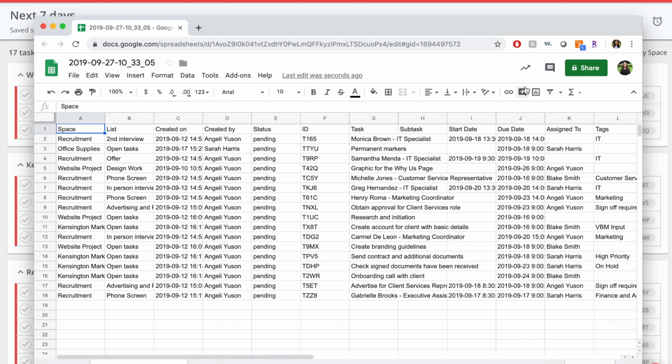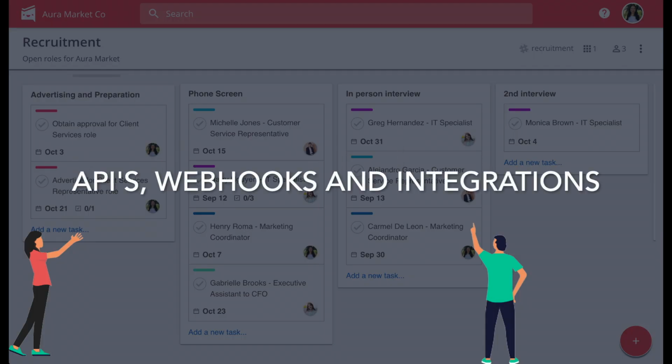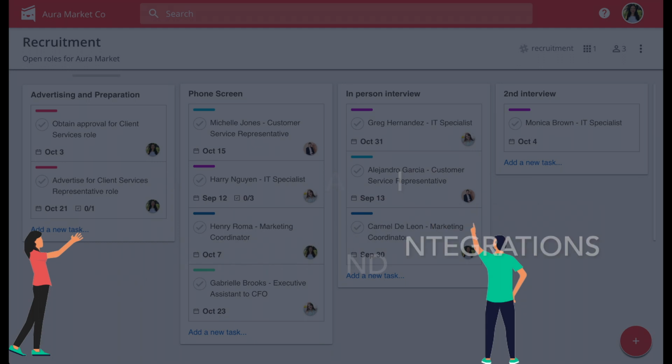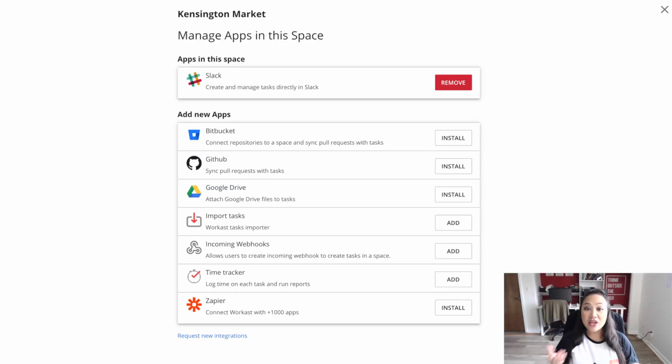Workast APIs, webhooks, and integrations. If you are using Slack, you are probably using a number of other software apps within your team and organization that serve important roles to your workflows. Because Workast is a cloud tool, we make integrating software and other tools into Workast easy and vice versa.